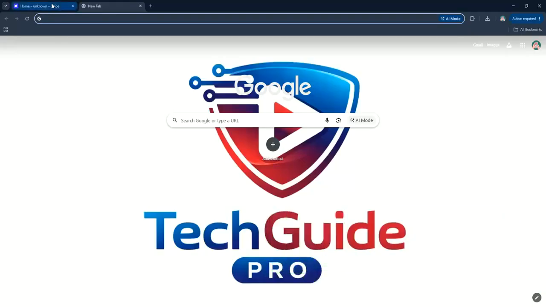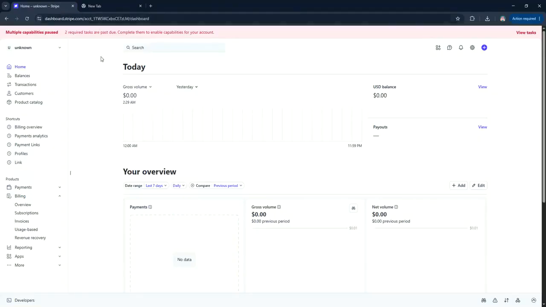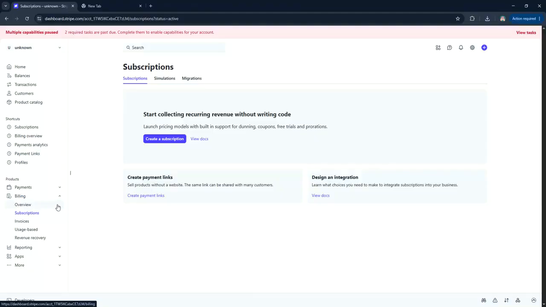First, open your web browser and go to the Stripe website by typing in stripe.com and logging into your account. Once you're logged in, look to the left-hand side of your dashboard and click on the Billing tab. This will take you to the main billing overview page. Here, you'll see an option called Customer Portal under the Subscriptions section.